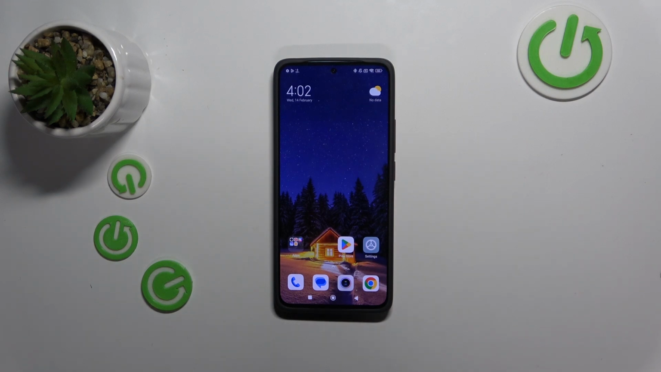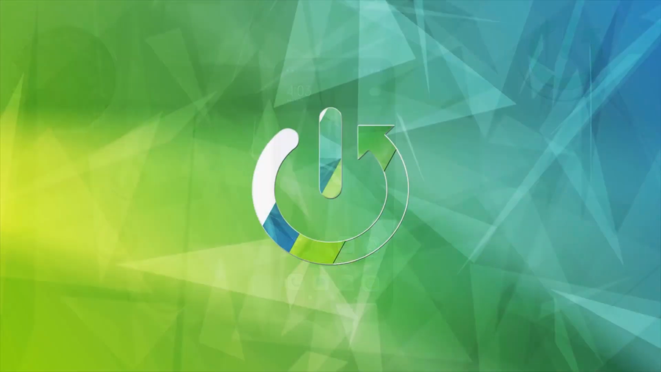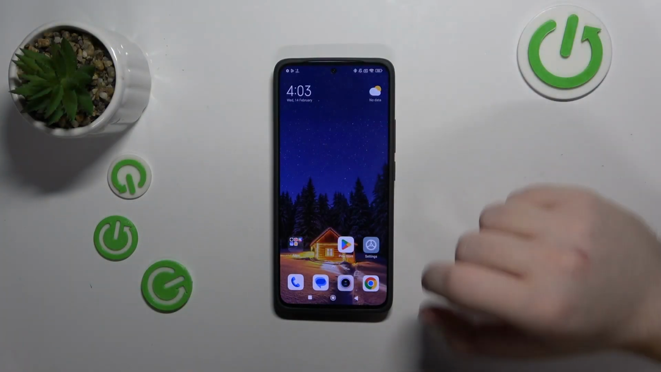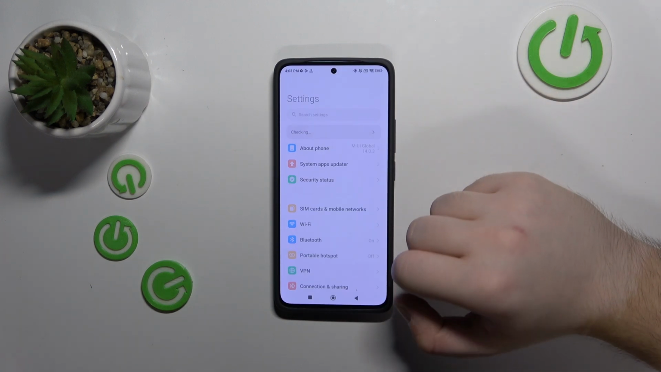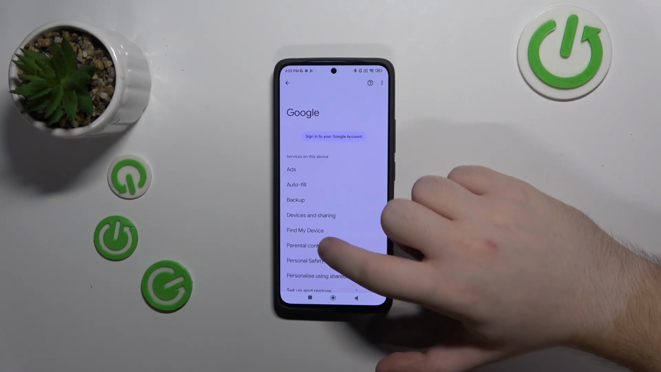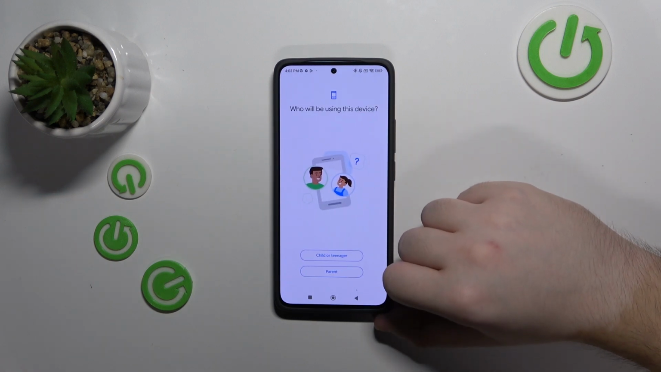Hello, in this video I will show you how to set up parental control on Xiaomi Redmi Note 13. So you have to start with opening your settings application, then scroll down and click on Google. Now click on parental controls and then click get started.